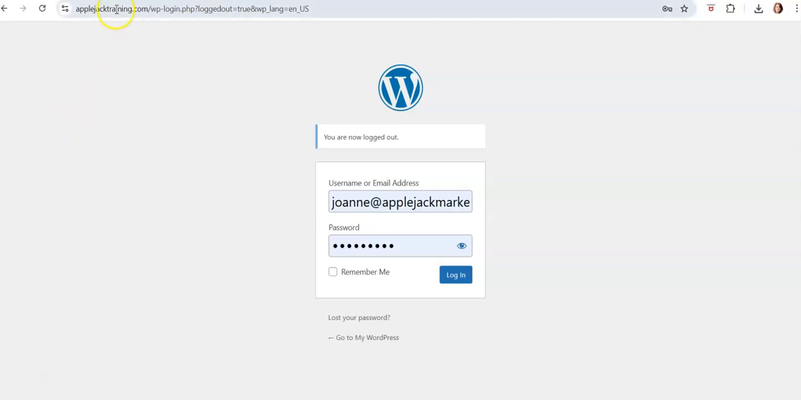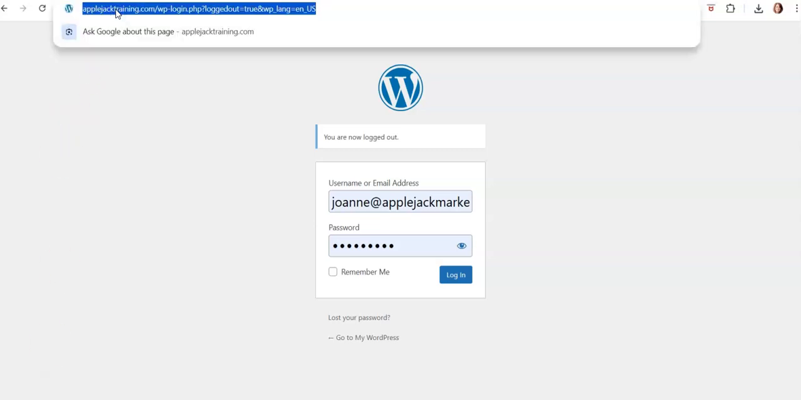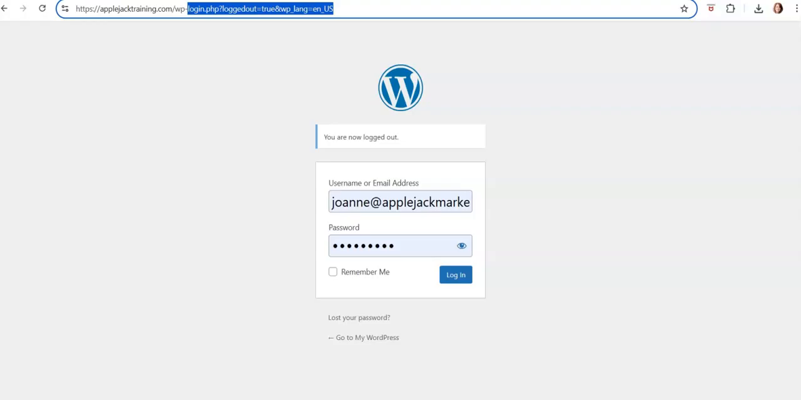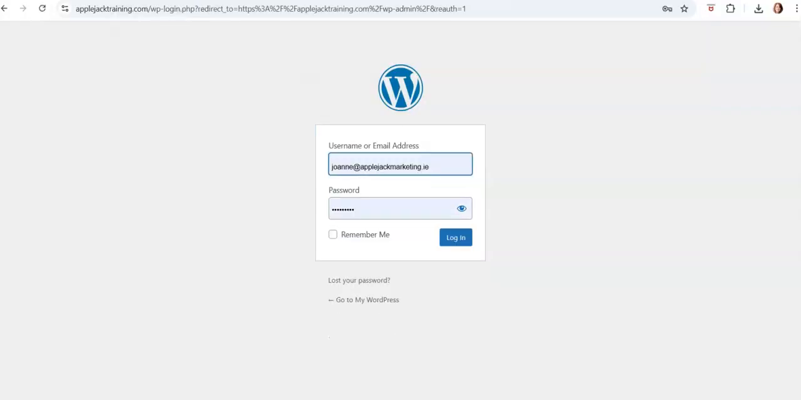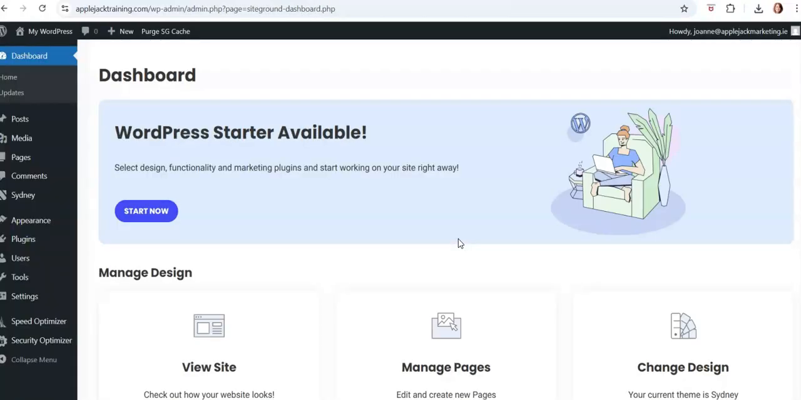To access your new website, you need to type in the name of the website followed with wp-admin, and once you do that and hit enter, it will bring you to this page. And there's where you put in your username and your password. Your username can be an email address or it can be whatever you decide. And then once you have that in, you click on log in, and that brings you to the dashboard.